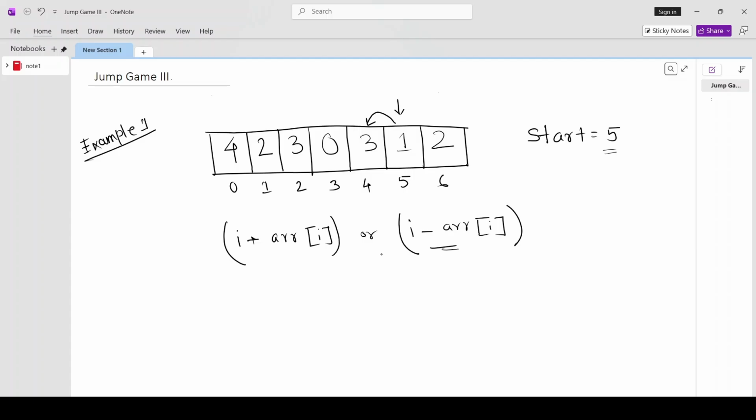right? Now again from index 4 the value is 3. We can again go to 4 minus 3, which means index 1. We come up to index 1. Now from index 1 we can do i plus arr[i], which means index 3.